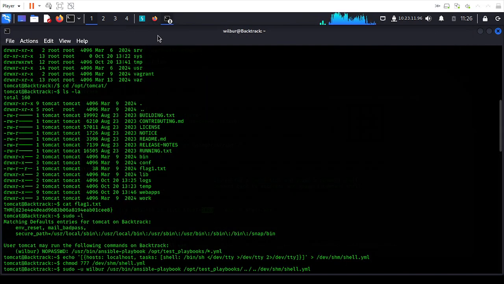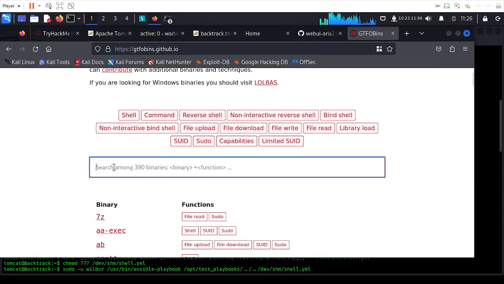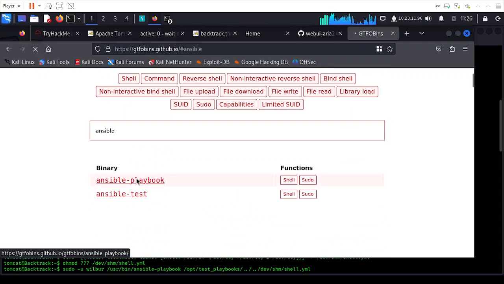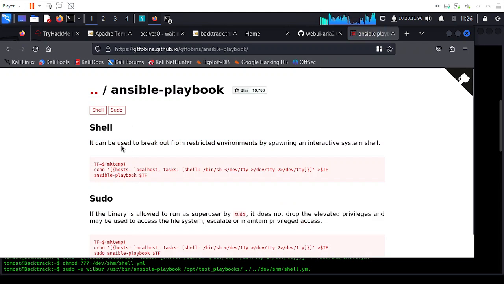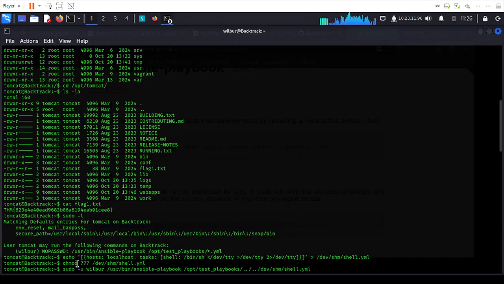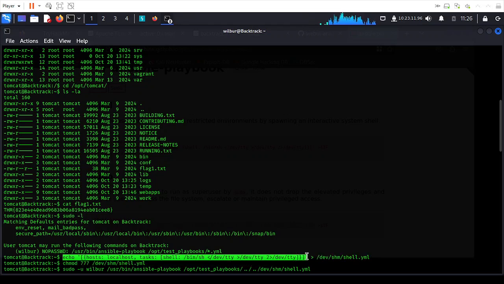There's this one here. So once you're here, what you want to do is just type ansible-playbook, because that is the binary that you want to try to mess with. So I clicked on that. Then we'll use this sudo one. So you'll just grab this here, grab it up to this point here, as you can see here.